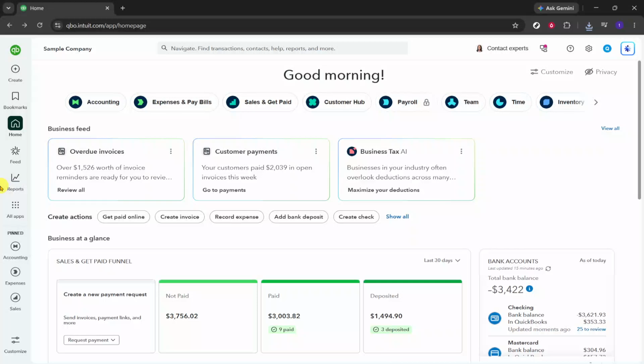Hello, today we will guide you through how to view deposits in QuickBooks Online. To begin, open QuickBooks Online and make sure you are on the main dashboard or home page. This is the starting point for accessing your account information and reports. If you have just signed in, you should already be in the right place. Taking a moment to confirm you are on the home screen can help make the next steps easier to follow.